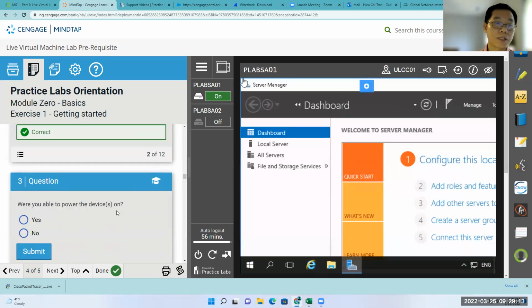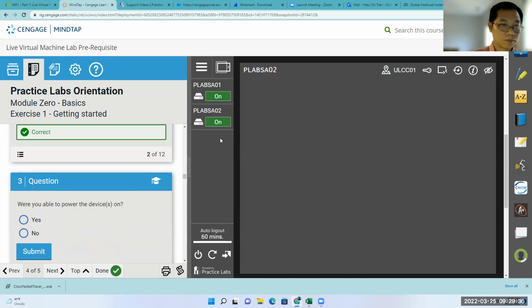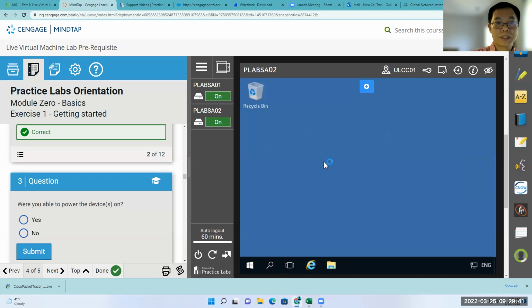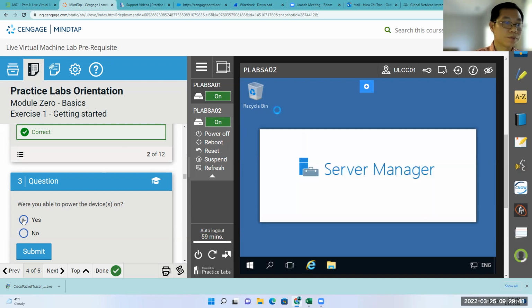Are you able to power on a device? Think about if I want to power on number two. You click on the power on here to see. Now it goes through the power on process. Okay, so now you see you are working on PC number two, and you can see it here.